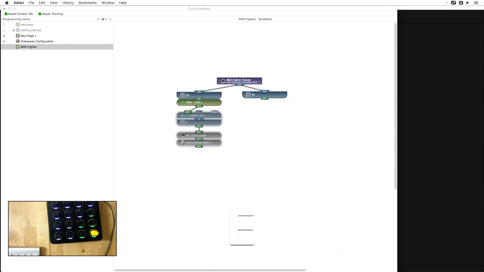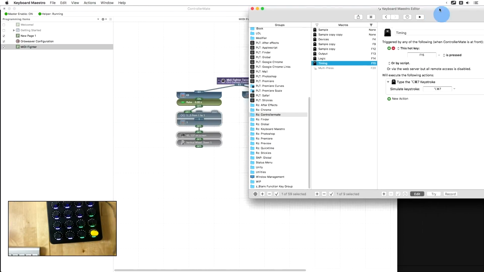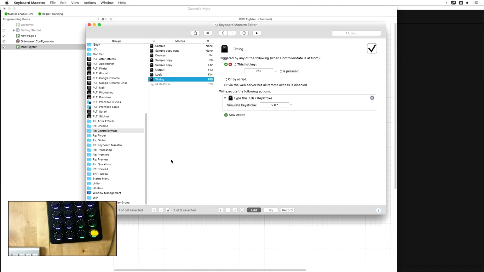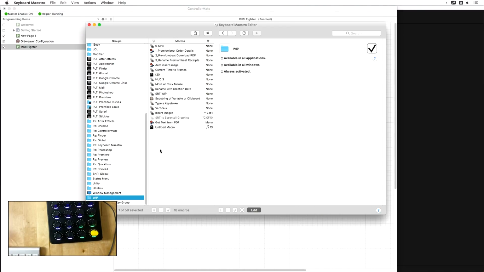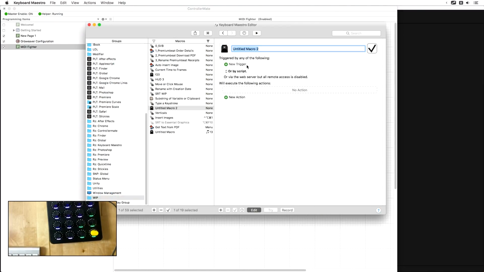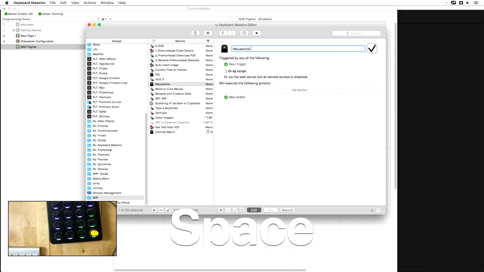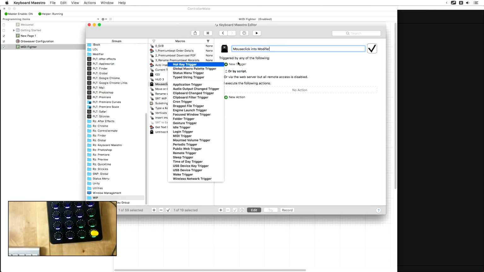Where is Keyboard Maestro? Mouse click into modifier. Mouse click into a modifier. Okay, mouse click into modifier. Here, what do we got here?